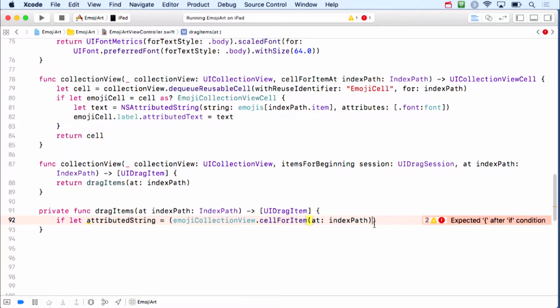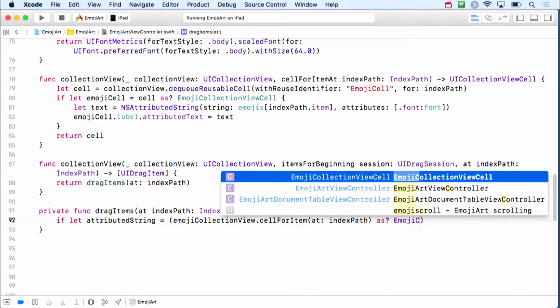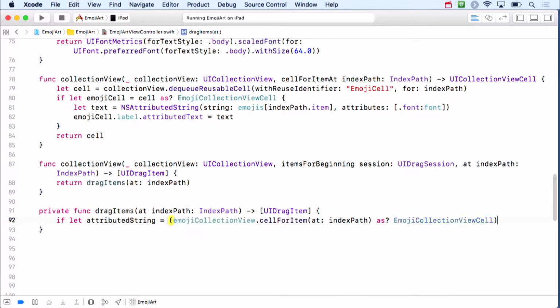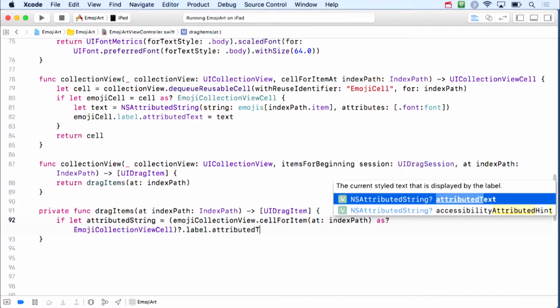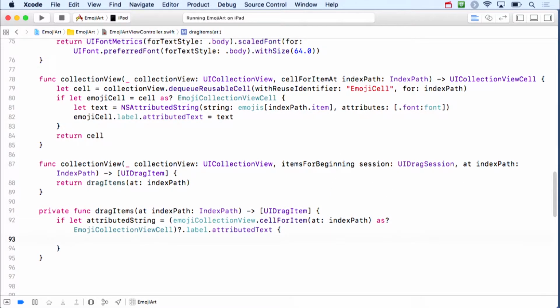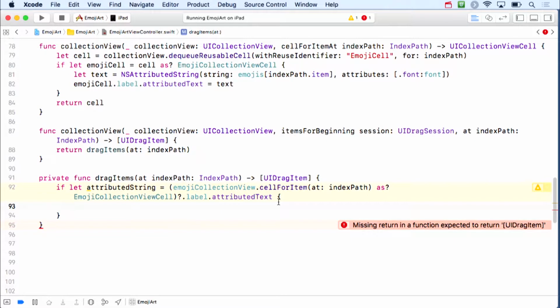So I got this cell that we're dragging from right here. Now I'm going to as it to be my custom subclass, okay? And if that works, hopefully it will, I'm going to get its outlet, and then I'm going to grab its attributed text. Okay, so if all that works, I just grabbed the emoji at that index path. So now that I have the emoji, all I need to do is create one of these UIDragItems using that attributed string as the provider, right? The thing that provides the data.